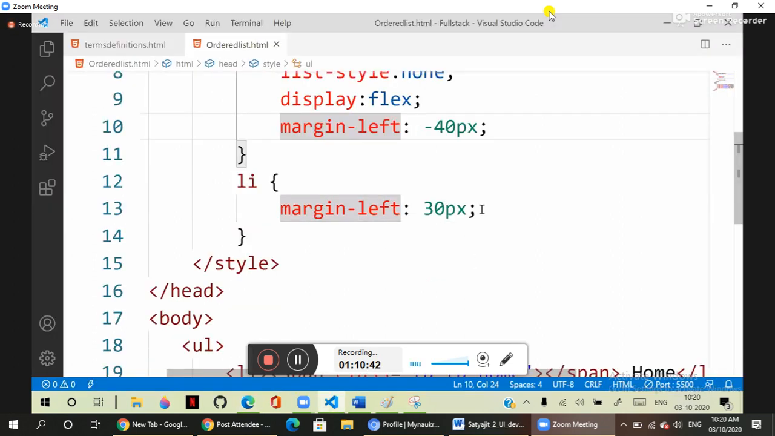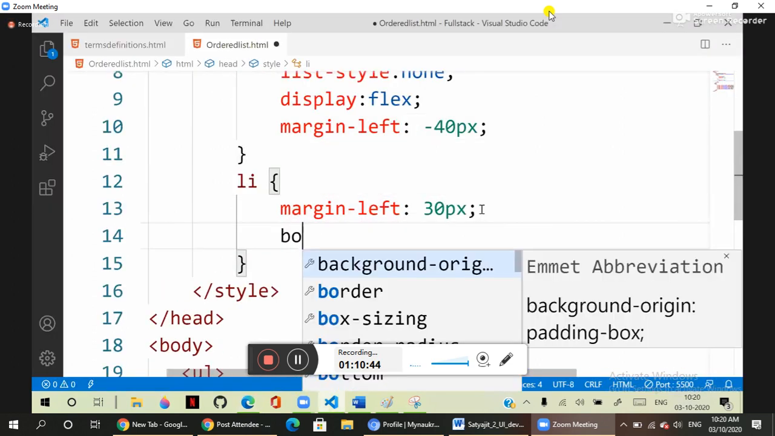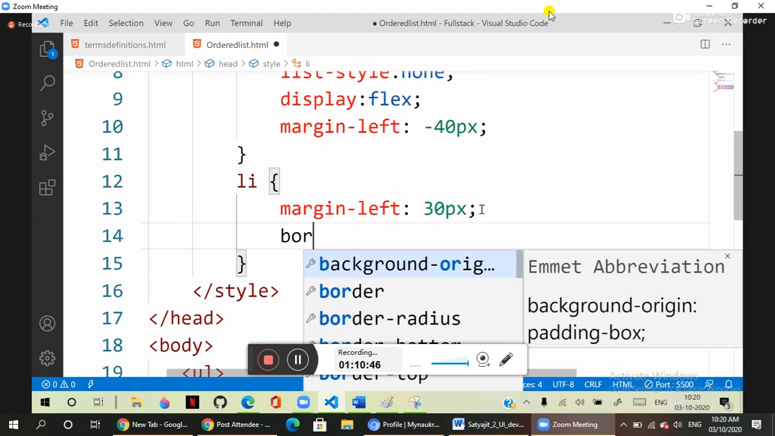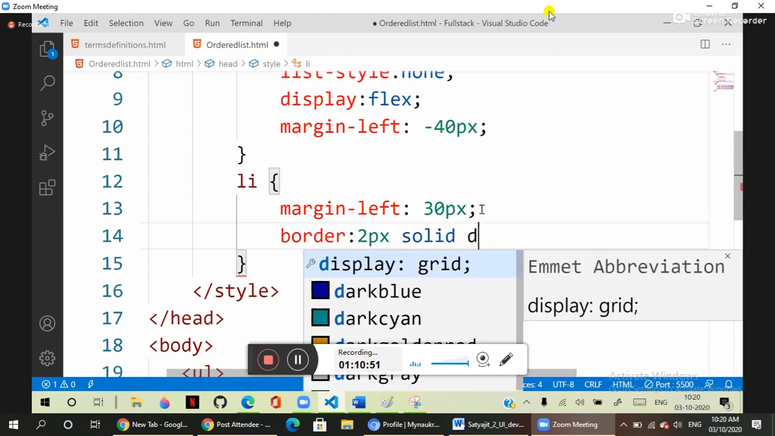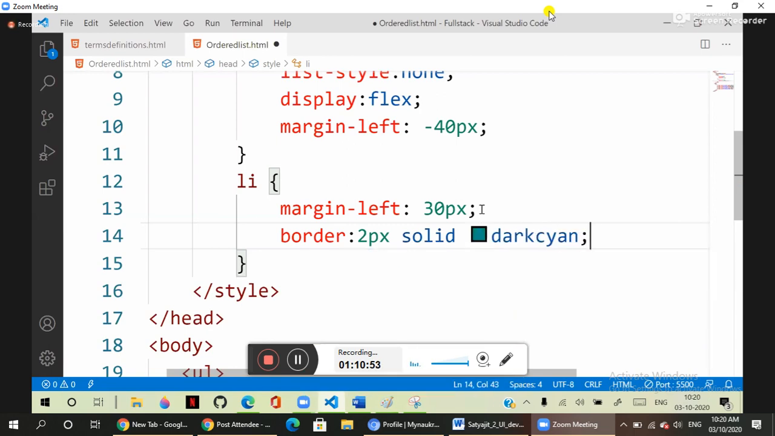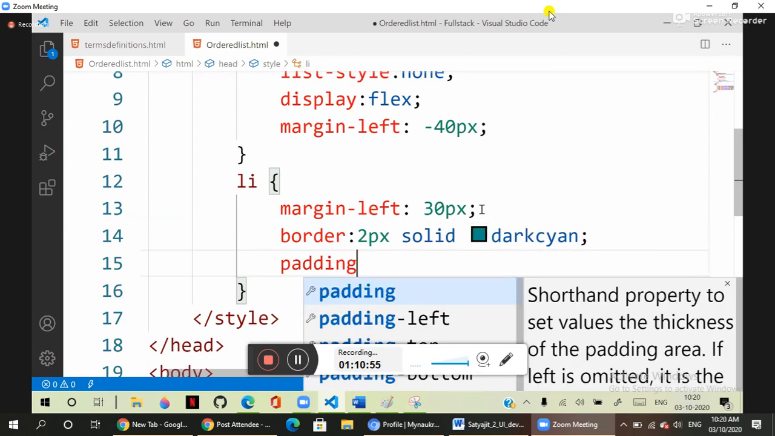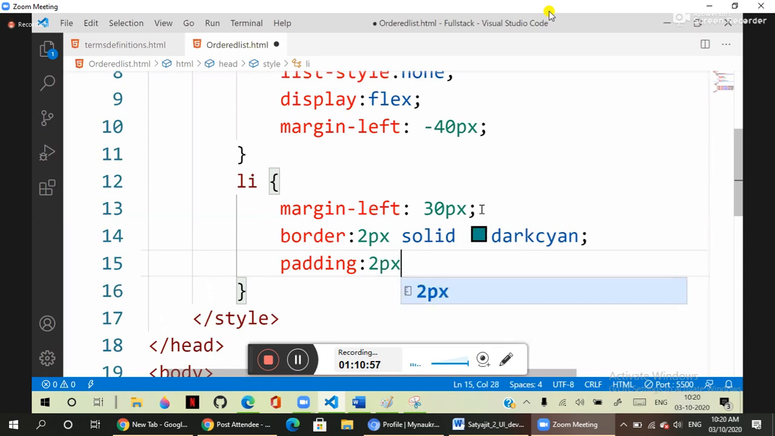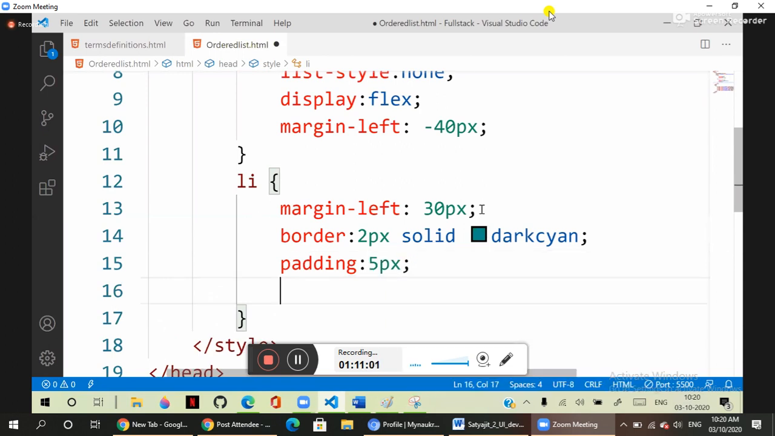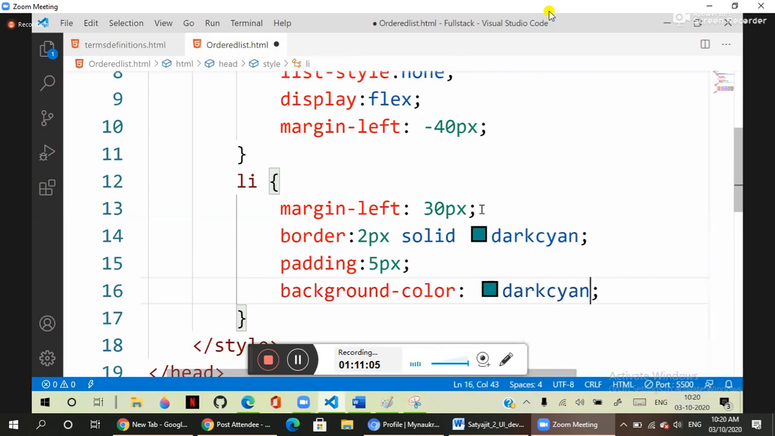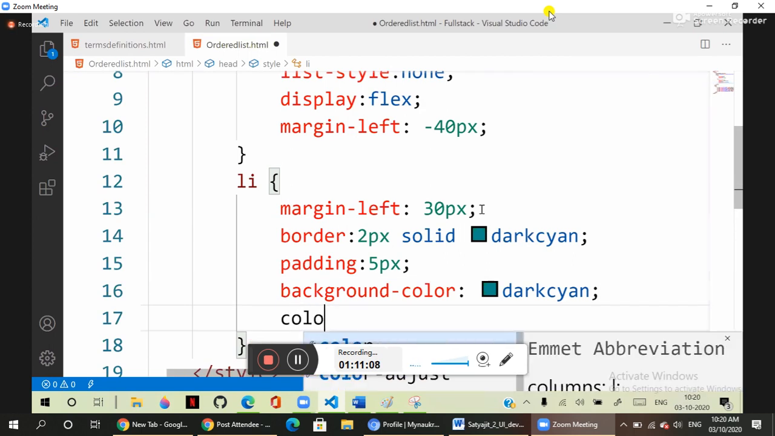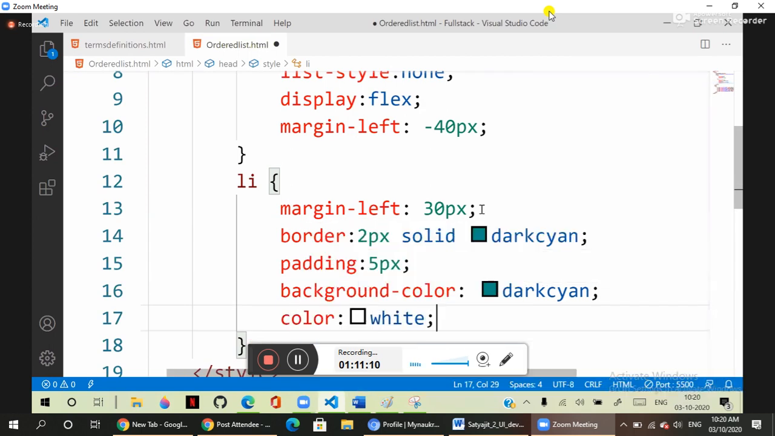And wherever the list items are present, we are defining a border as 2 pixels, solid, and dark cyan. That is the border for that list item. Padding I defined as 5 pixels. And we defined background color as dark cyan for them, and color as white for them. So for the list items we are defining these.